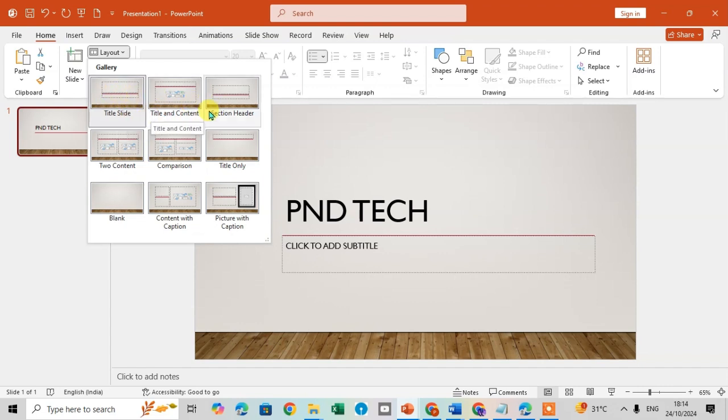The second layout is Title and Content. You can mention the title with content. The third one is Section Header. You can enter the section header. If you create a section in your presentation, you can add this layout to the slide as a section header.